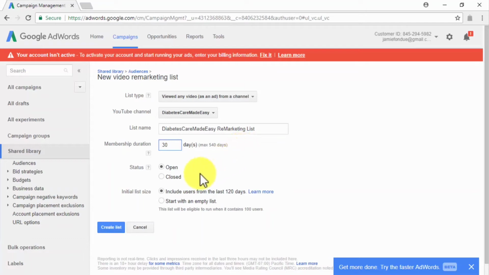In the Status section, you have to select to either leave your list's membership status open or closed. Select Open if you want to always keep adding new visitors and leads to your remarketing list, or select Closed if you want to only retarget engaged visitors that are already in your list until the end of your campaign.